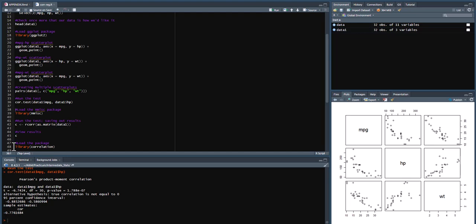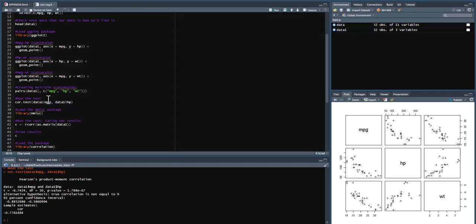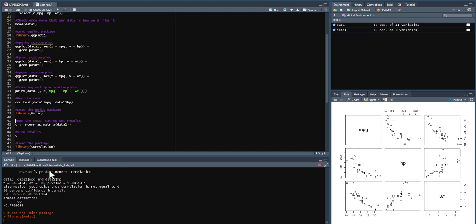We can also, rather than running it just between two variables, run it similar to how we did here and get a correlation matrix for correlations among all of the variables. To do this, we'll use the Hmisc package. So we'll load this up first.